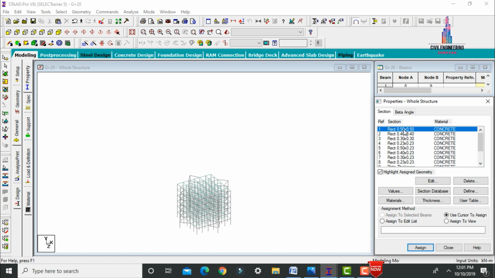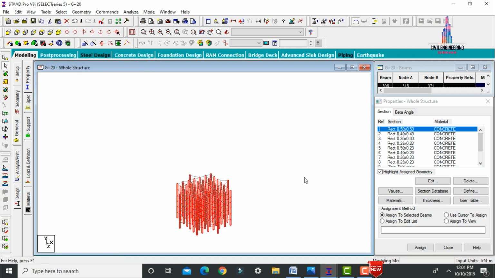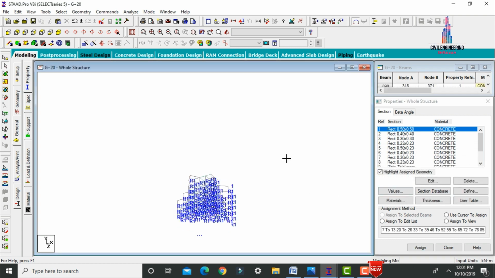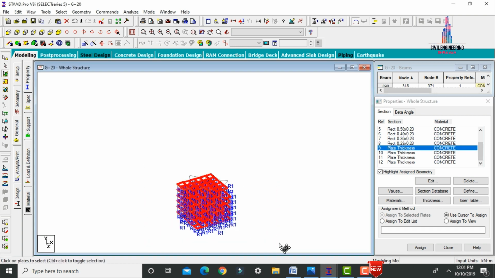Select 0.5 by 0.5. Go to the select option, beams parallel to the y axis. It will select all the members in the vertical direction. Click on OK. After that we have to select the slab thickness. Select your slab thickness. Select the plate cursor. Drag over the structure. Click on assign to selected plates.